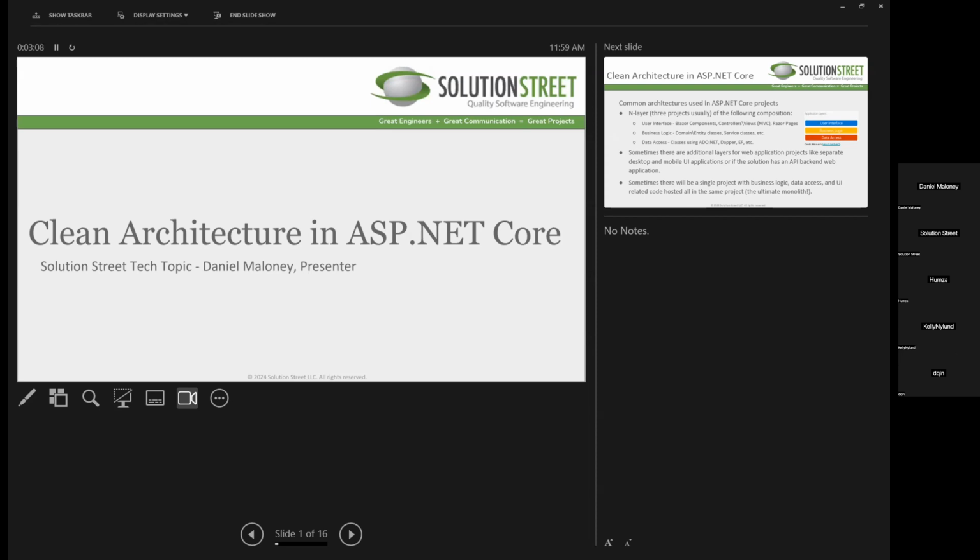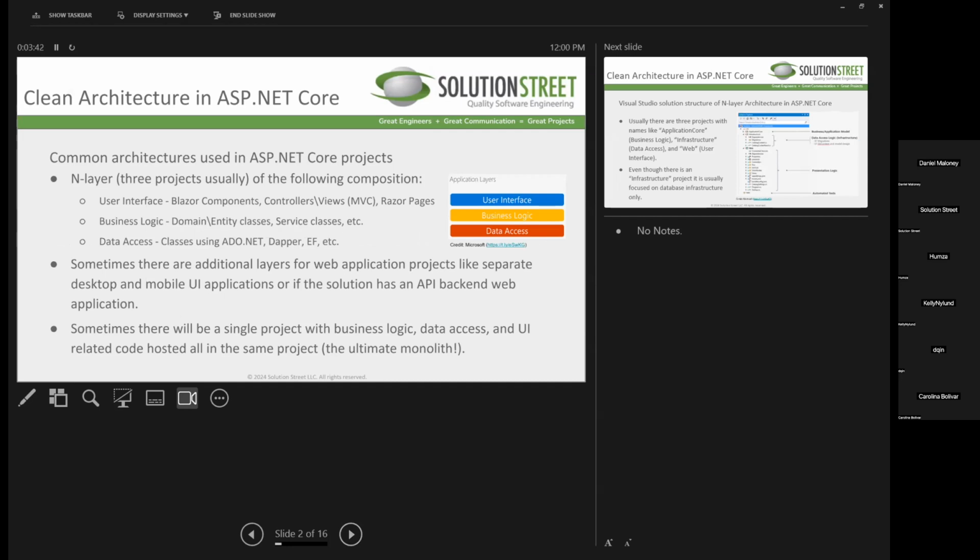And one of the things that I've learned in the past 8 or 9 years is how to architect ASP.NET Core solutions in a cleaner way than what was previously popular. So let's get started and talk about this. This is about clean architecture and ASP.NET Core. I want to first talk about some traditional architectures that are used in ASP.NET Core solutions.